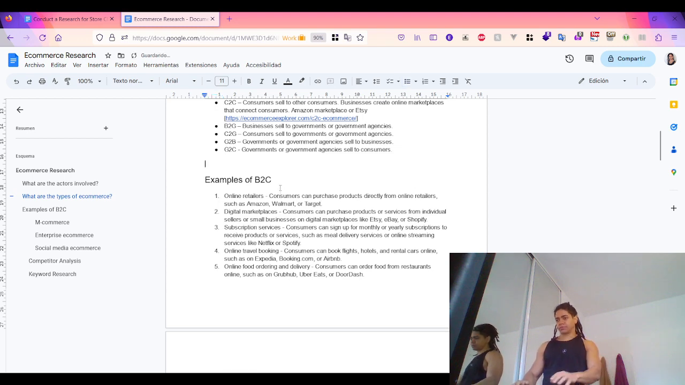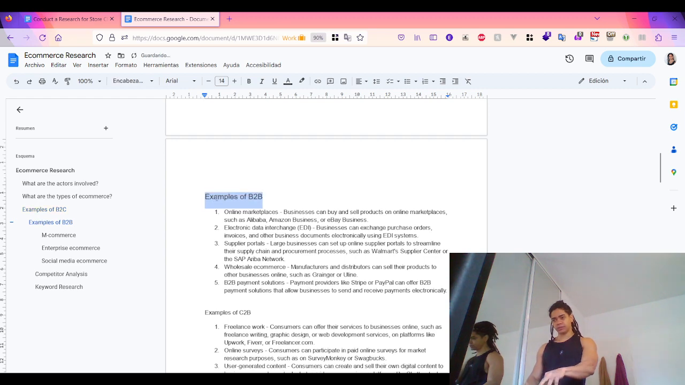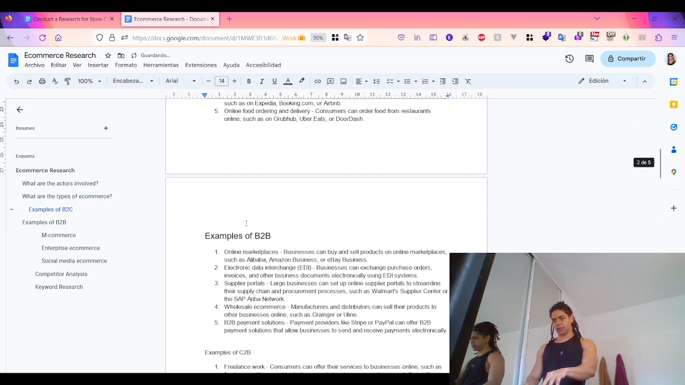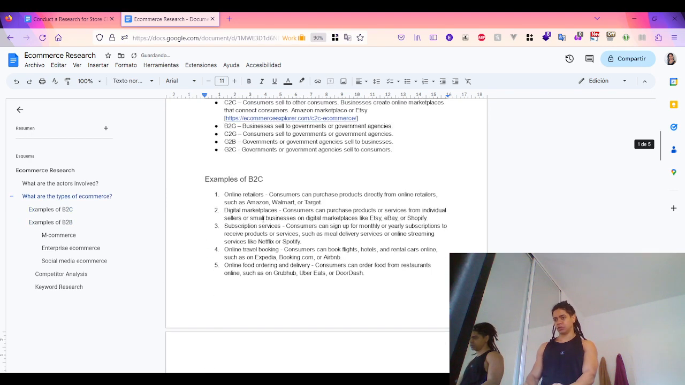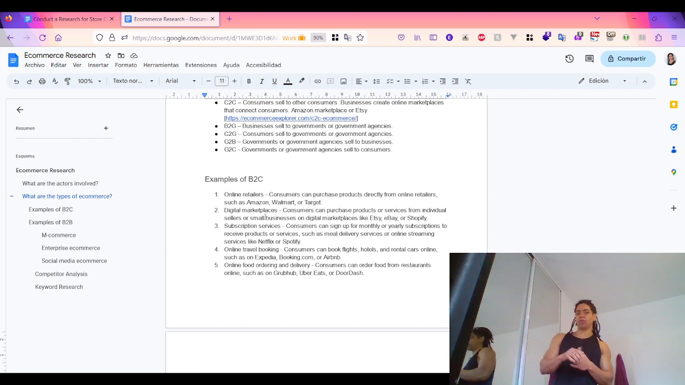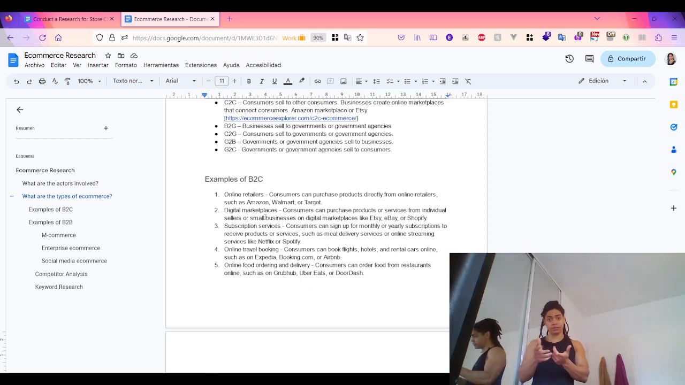Example of business to consumers. You have online retailers like Amazon, Target, Walmart in the US, retailers or minoristas in Spanish, online marketplaces like Etsy, eBay, subscription services like Netflix, Spotify, recently Twitter, food ordering and delivery services like Uber Eats or Grubhub, online travel and booking.